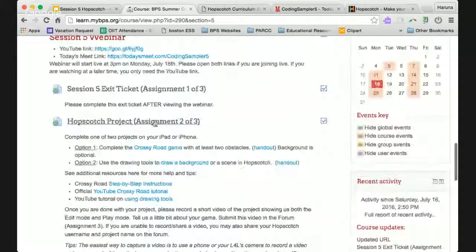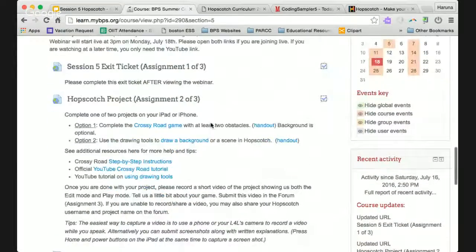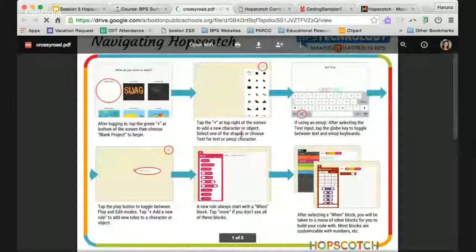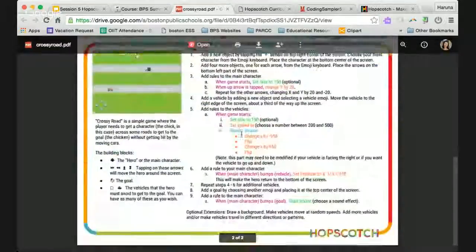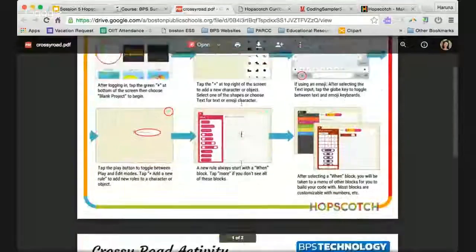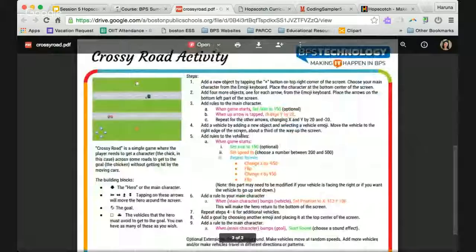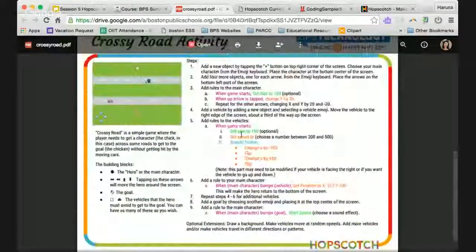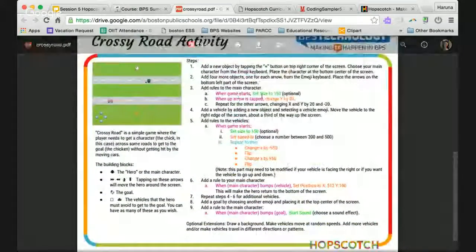And within the assignment link, assignment 2, there are 2 options: either complete the game or draw a background. Each of them is linked to the 1-page handout that I very briefly showed you through the document camera. If you go into the Crossy Road activity, this is a shorter version, the 1-pager handout of how to do Crossy Road. And we did some of them already.